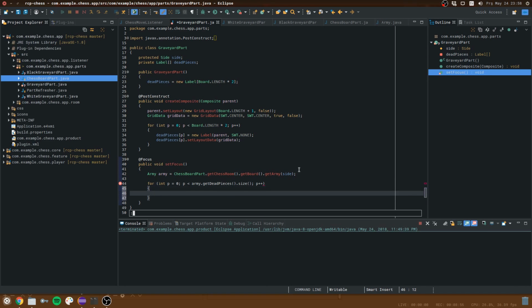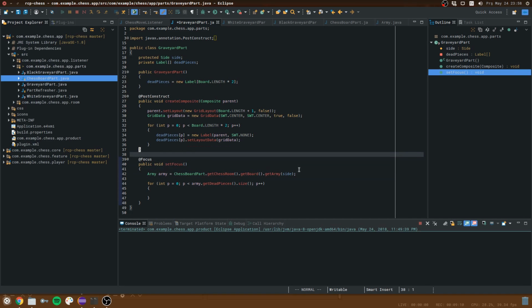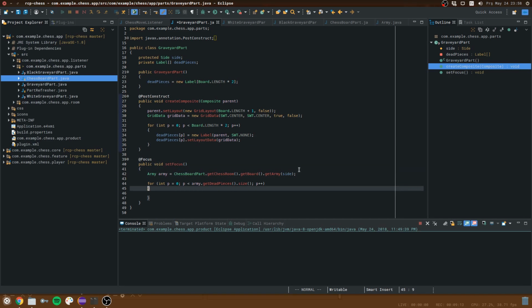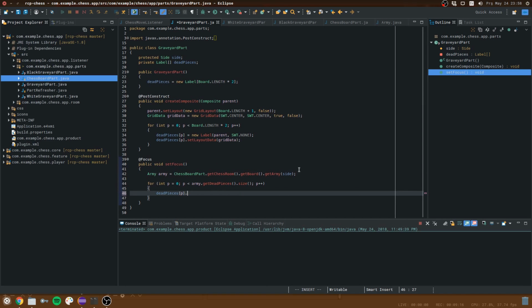So for the number of captured pieces, we're going to display or set the images of the captured pieces inside the set focus method. So let me copy that. Set image and army get dead pieces, get p and get icon. So that's it. That was fairly easy, I think.